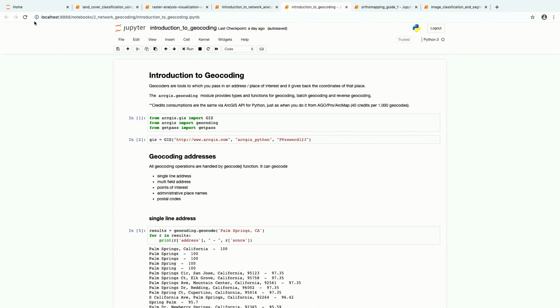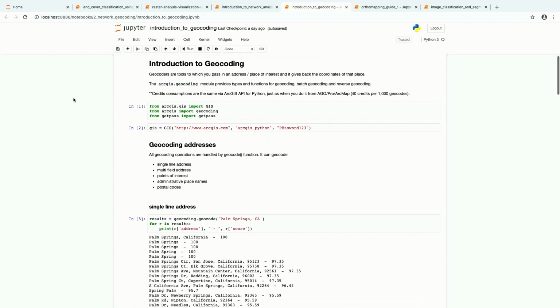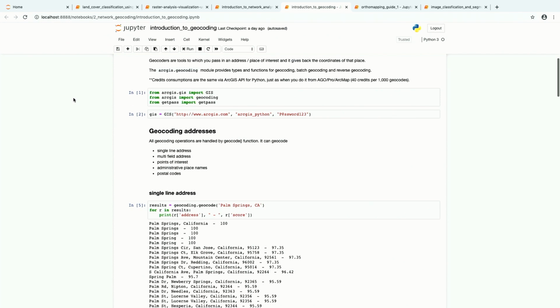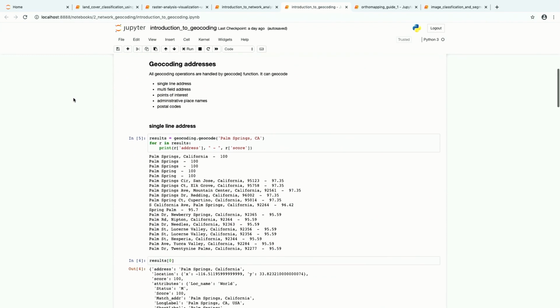One thing to keep in mind is the credits being consumed by the geocode method or the reverse geocode method is the same when you do the same operation in ArcGIS Pro or the ArcGIS Online, which is usually 40 credits per 1,000 geocode operations. All right, let's take a look at the geocode method.